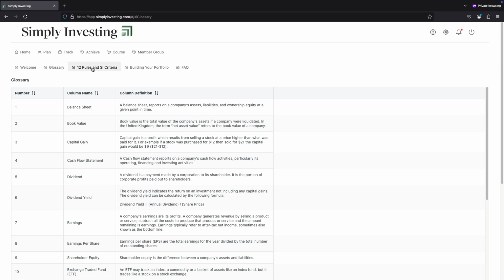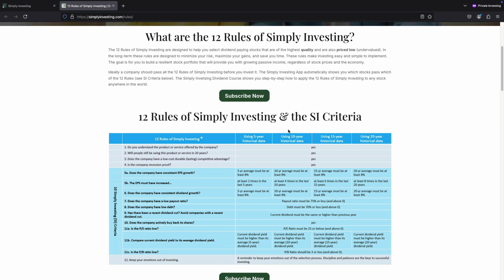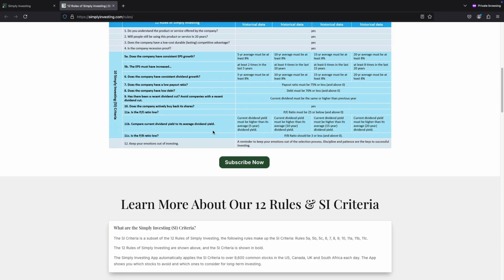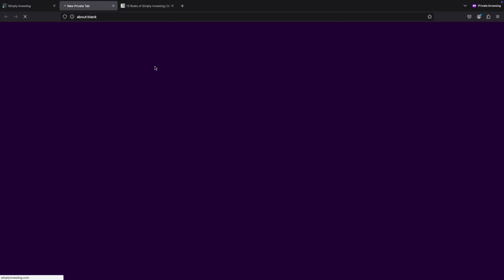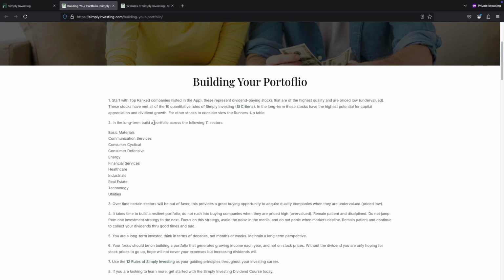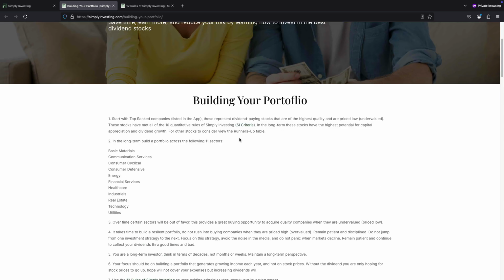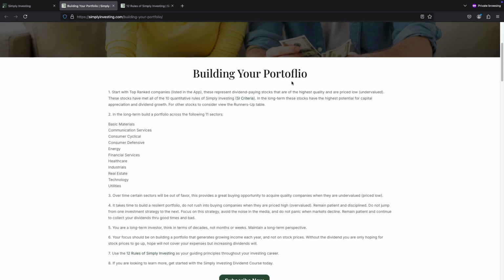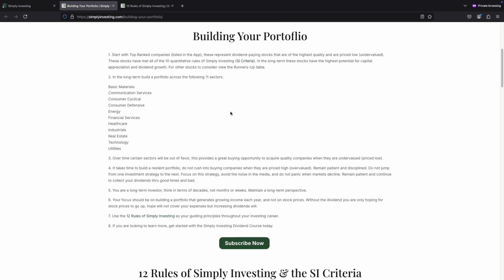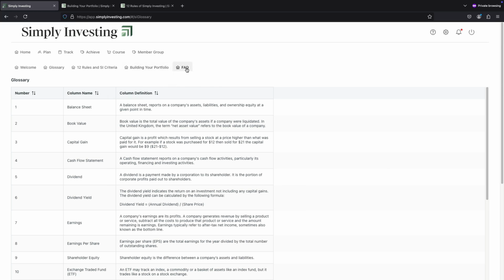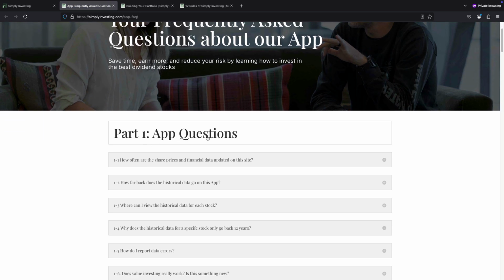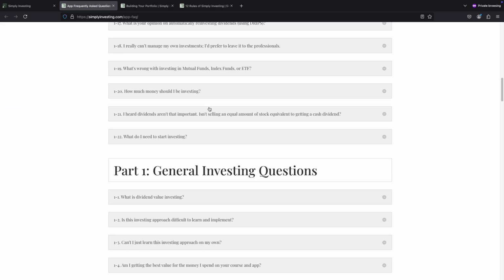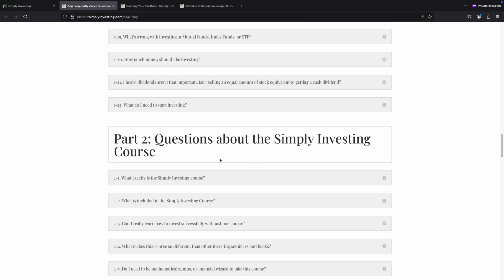If you want to see the 12 rules and the SI criteria, there you go. Same as what I showed you on the slides before. There's a little bit more information available to you from there. Building your portfolio, we've got some steps, instructions, so that's all available to you here. This is essentially taking you back to our website, but it was a quick way to put that information and update it more frequently than going into the web application. So you've got that information there. There's an FAQ page. And again, that's going to take you to a website. We've separated into 3 parts. Questions related to the web application itself, general investing questions, and then questions about the course.